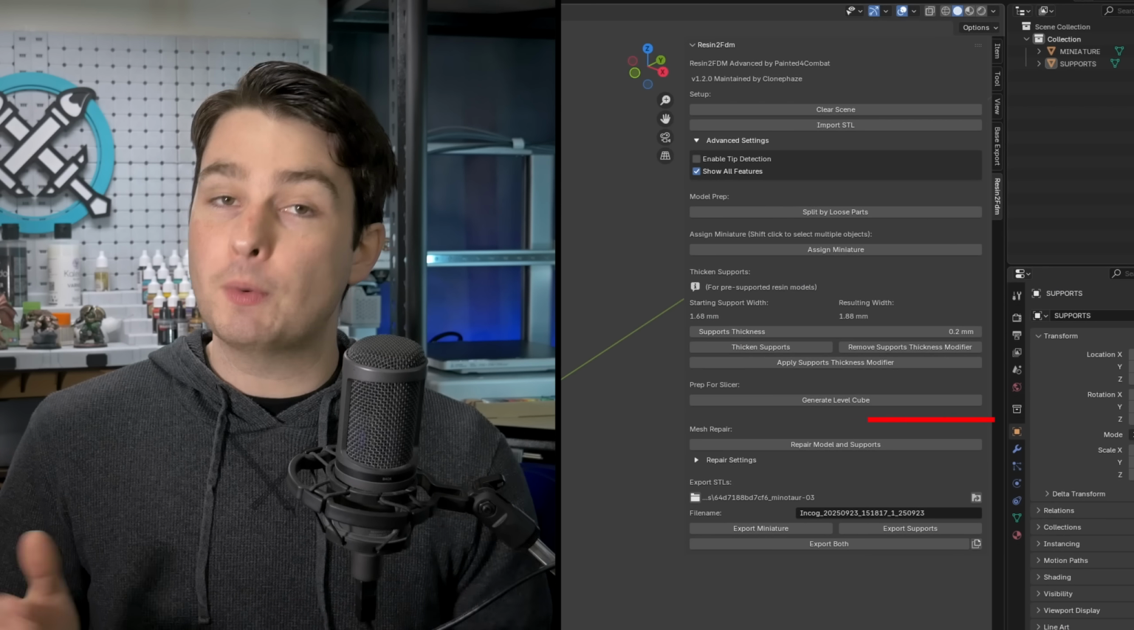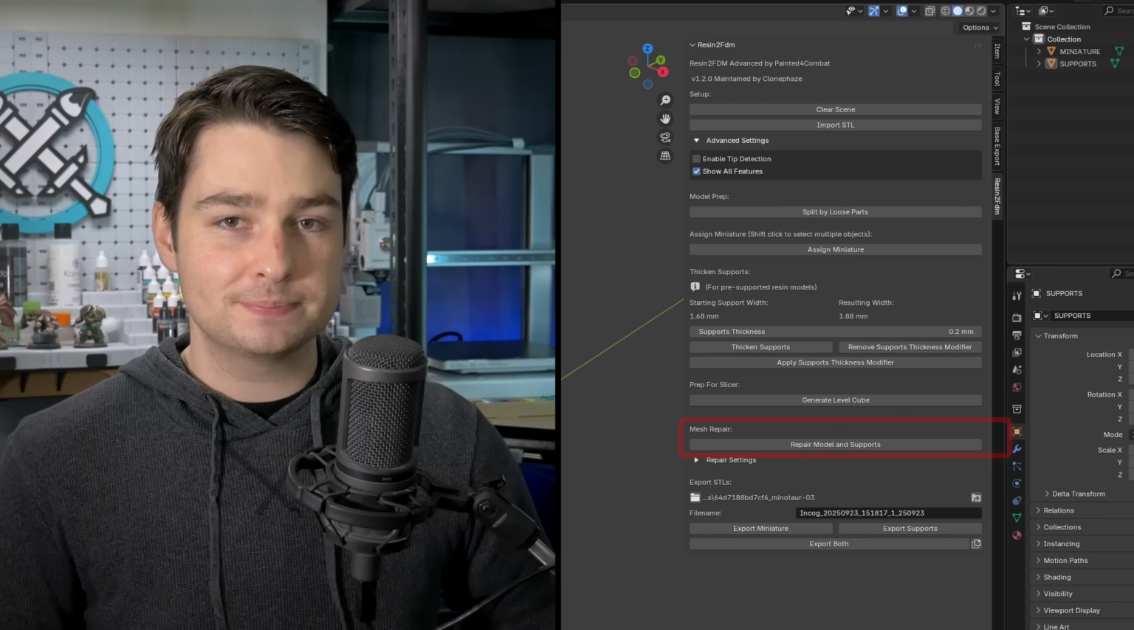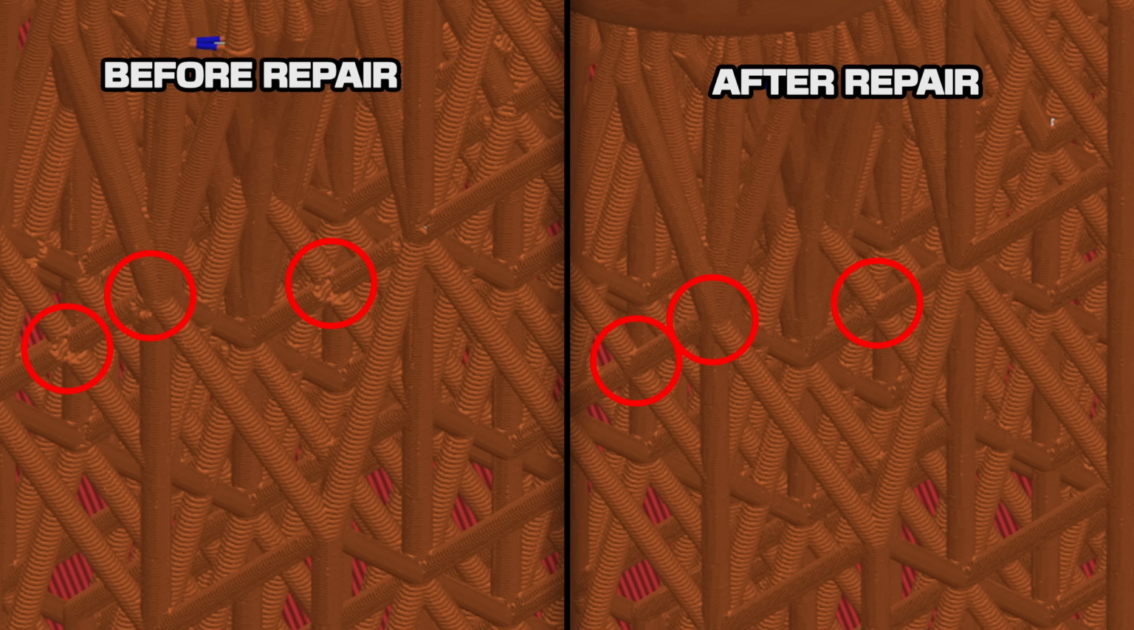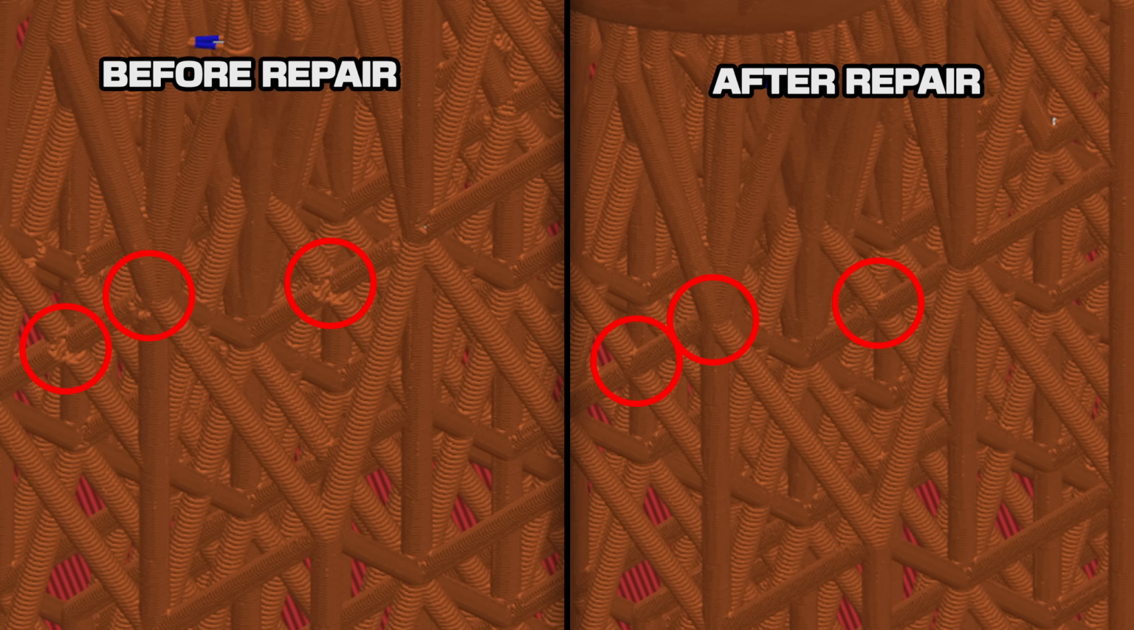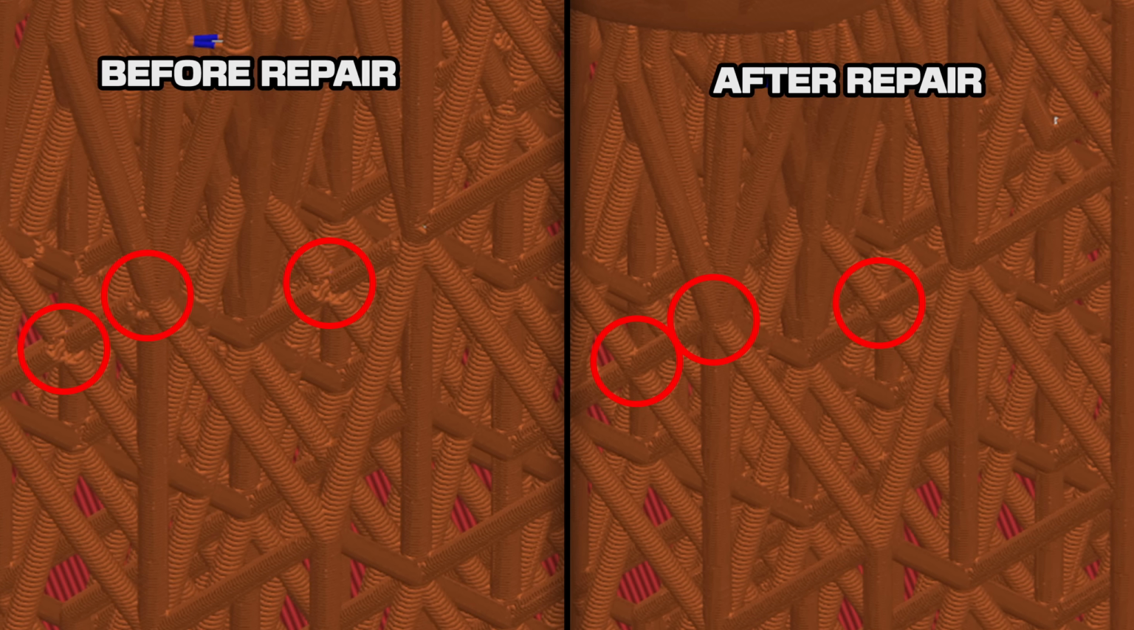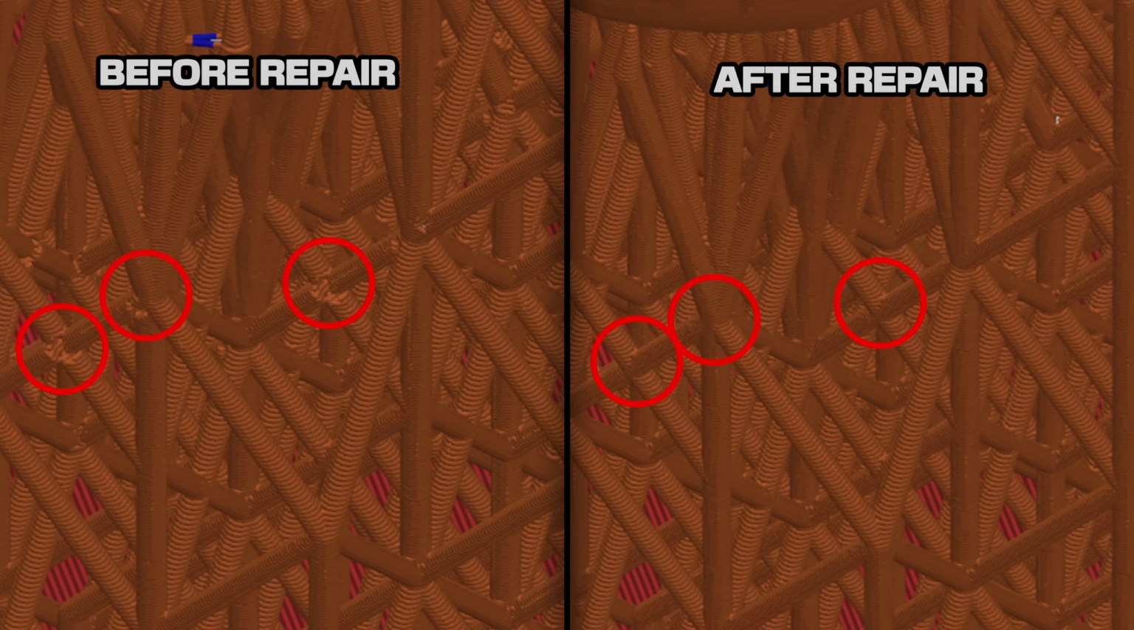Now moving on to our newest feature in Resin2FDM Advanced, the Repair Model and Supports option. This feature aims to fix up your miniature and supports, much like other Make Manifold tools, to eliminate any unwanted holes in your meshes, and to tidy up any loose or damaged geometry, so that we don't have missing parts or damaged meshes when slicing. As mentioned, this is a new feature, so there may be circumstances where it doesn't catch everything, but in the time that I have been playing around with it, it has helped immensely to clean up messy supports and damaged models in only a few extra seconds.